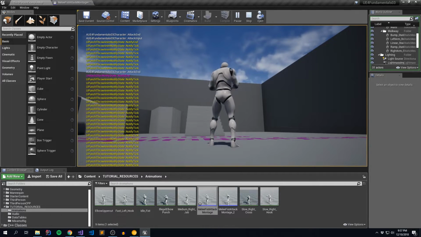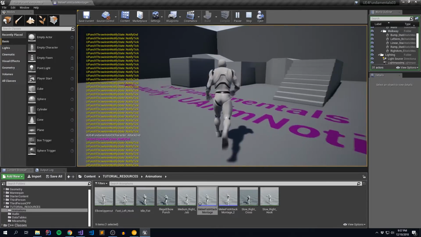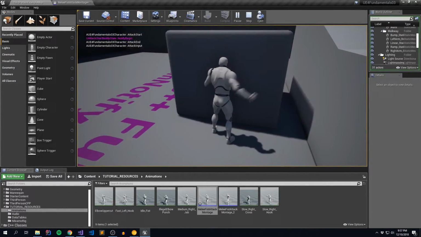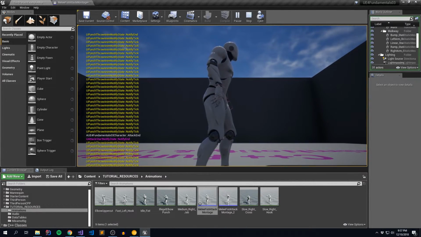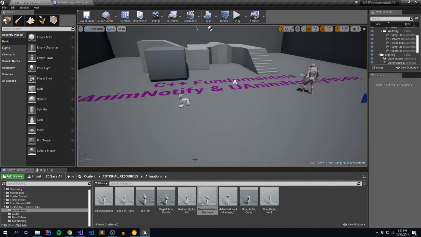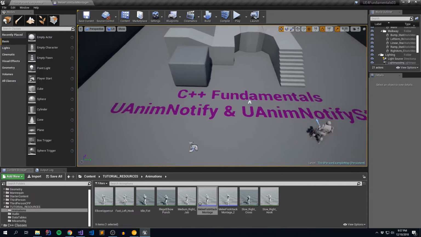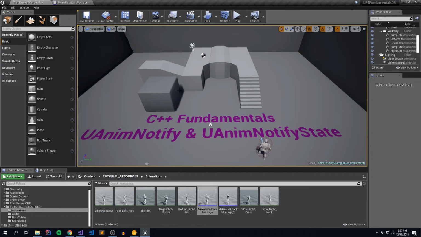we still have our cool whooshing sound. But this time it's coming from the notify state. And when we punch, we get both effects going at once. So that is how you get notifies and notify states running from your C++ code against animations coming in from the rest of the engine.